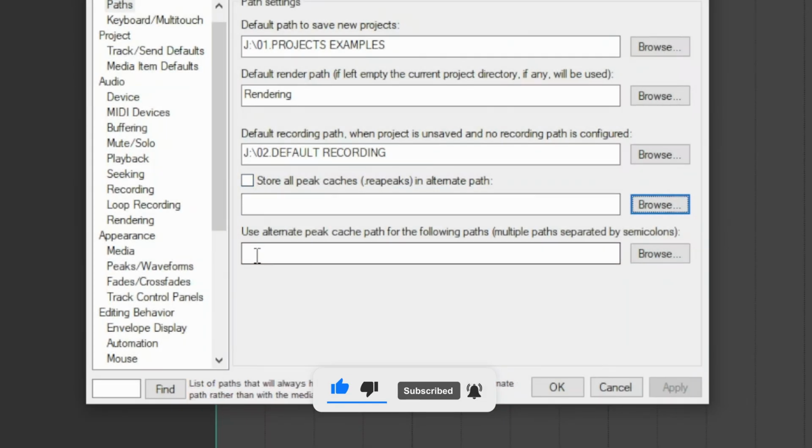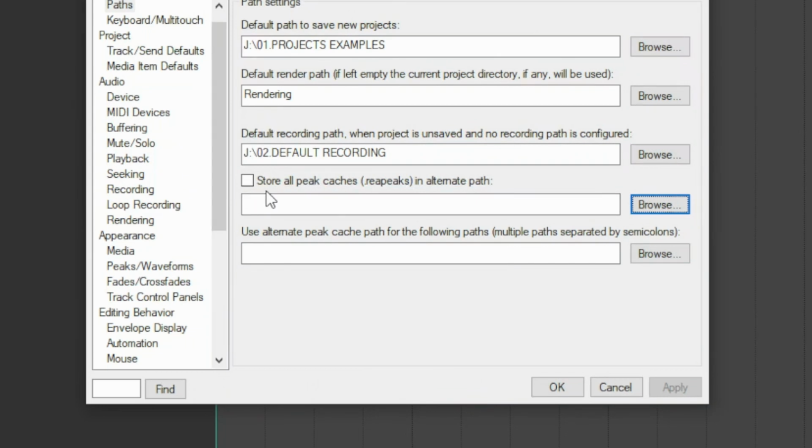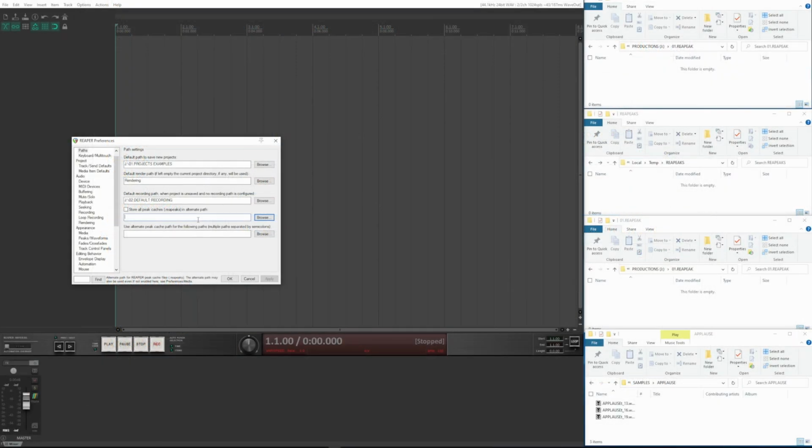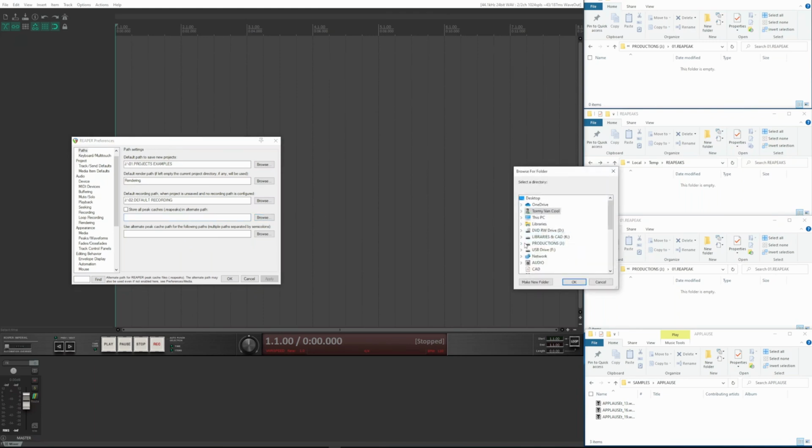These 3 elements, including the checkbox, have interrelated functions. The checkbox puts all the peak files in an alternative path. The peak files are those that allow you to see the waveform of the recorded signal. There are 2 other blank fields. Let's see how to use them all.